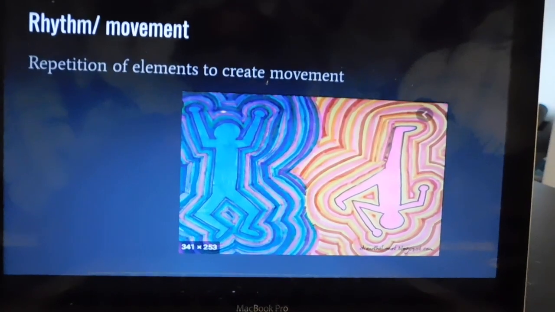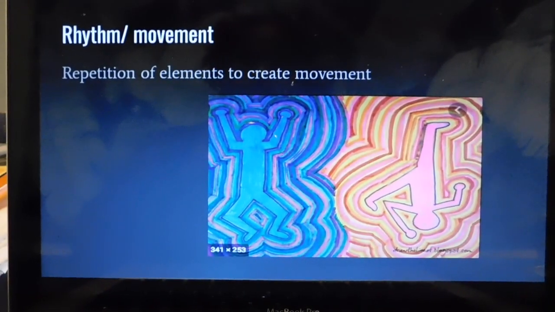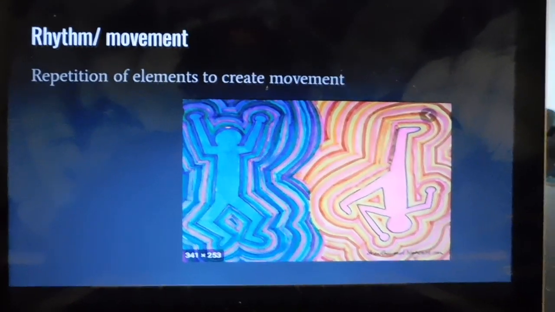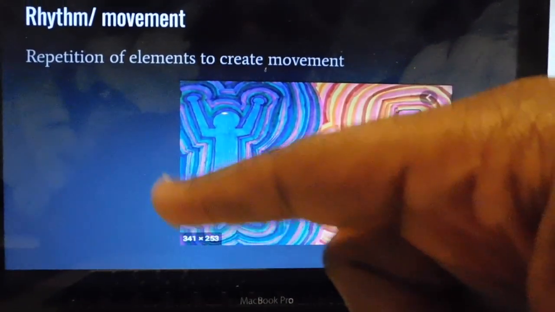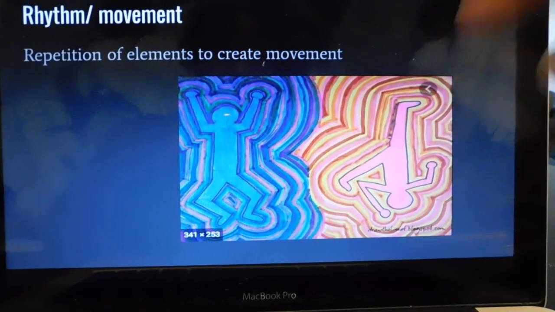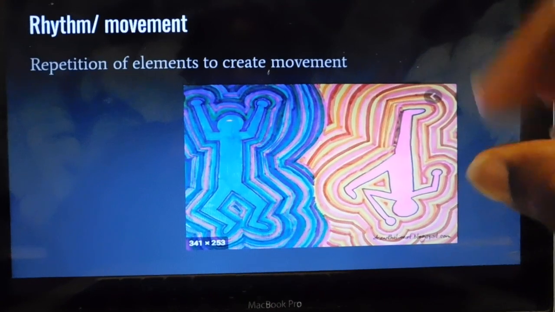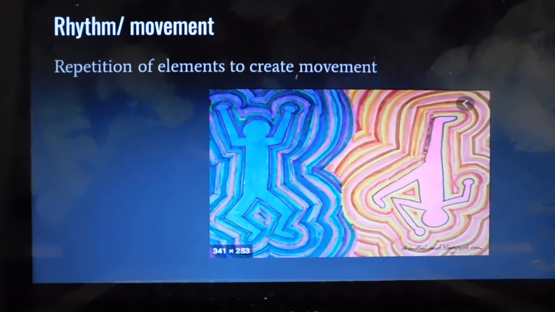Next we have rhythm and movement. I like this one because it shows the repetition of an element to create movement. We have two body silhouettes as our basic design, and we have their outlines being repeated to create movement. It almost creates an effect like the bodies are radiating, so that they're moving outward. Okay.